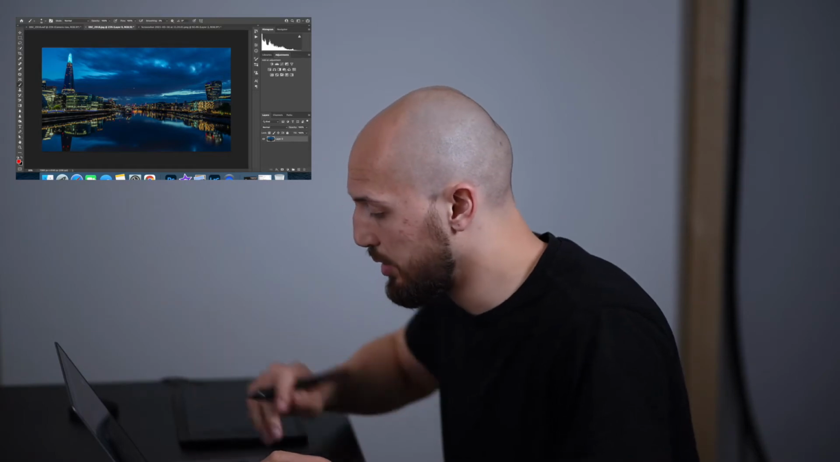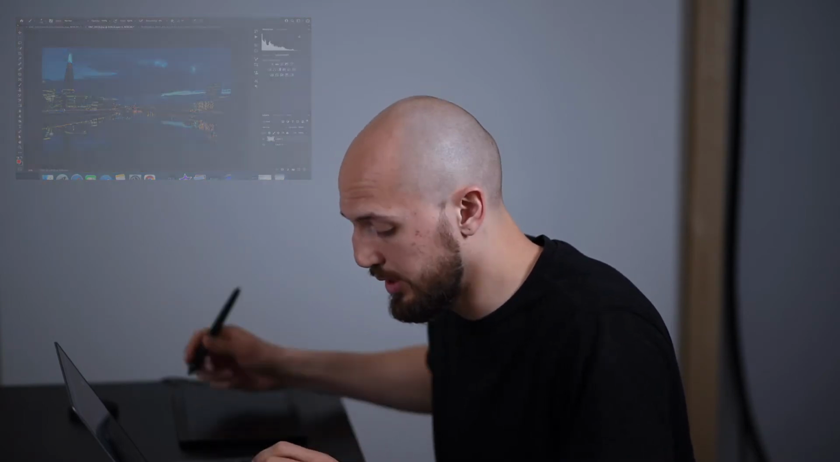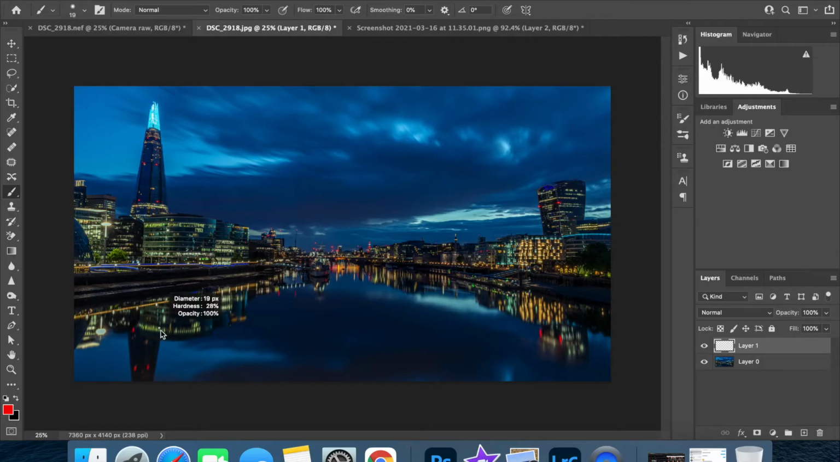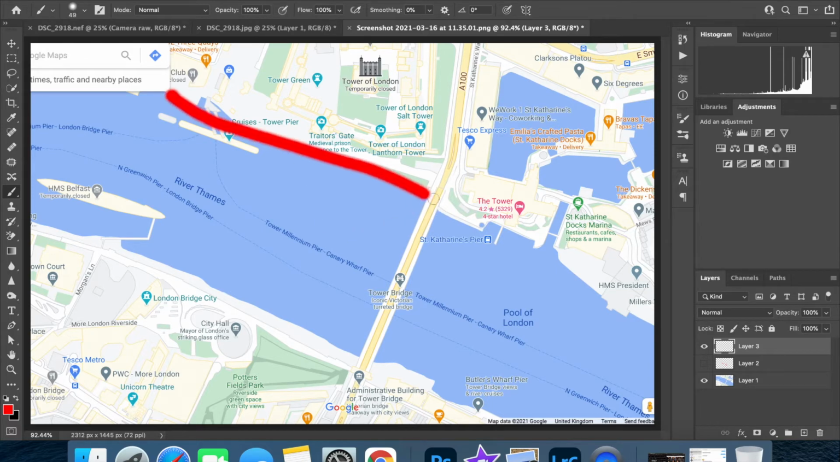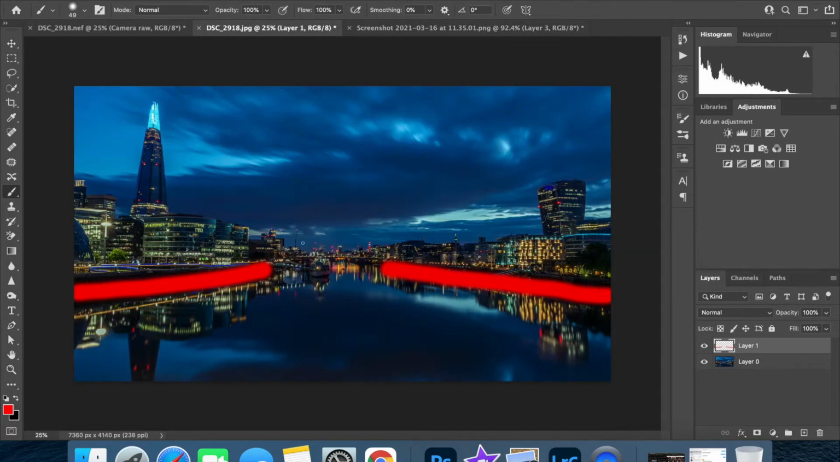So let me show you that. So you see there from the left there and from the right hand side there as well, you've got these two diagonal converging lines. Now if you look at the map here and you look at the river itself, you will see that those two lines are actually parallel. They're not actually converging. It's just the distance is the same on each side. However, from where we're standing in this photo, they look like they are converging.